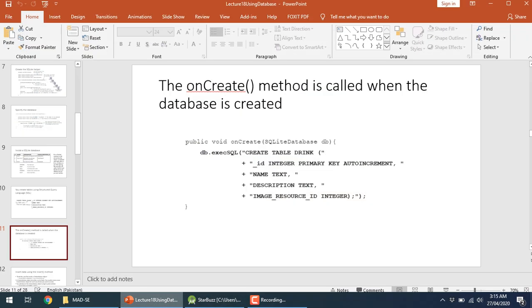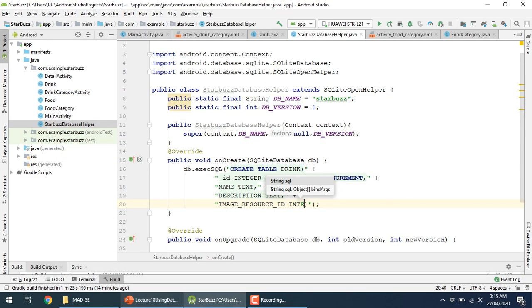Fine, I'm not wrong. Yes, it is integer type. So I'm done with this code. This piece of code will create a table for me with the name of drink that has an ID primary key, which will be auto incremented, which means that we are not going to deal with this ID because SQLite will auto increment it for us. The next thing is the name, which is a text type. The next thing is the description, which is also text type. Image resource ID will be an integer type.